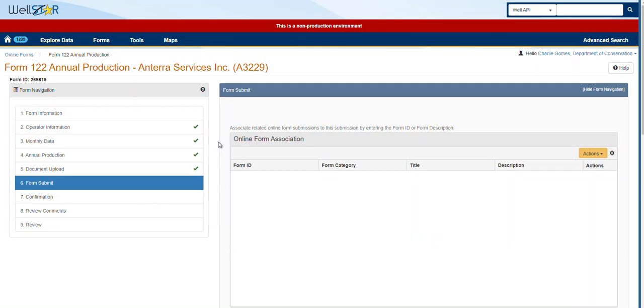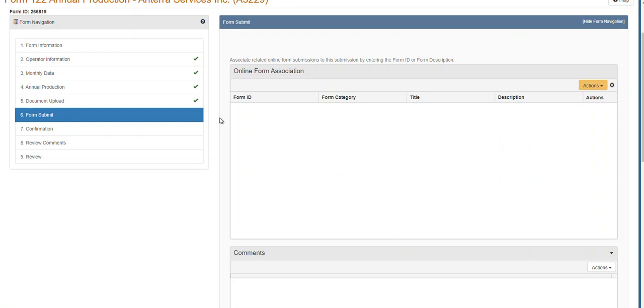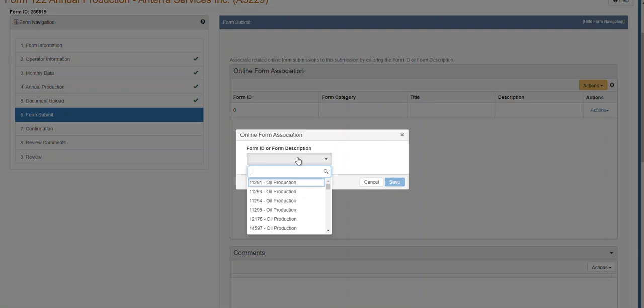Step 6 is Form Submit. On this step, you will be able to associate other online forms to your Form 122 annual submission. To associate an online form, select Actions, Add Form, and by searching for either the form ID or form description, you can locate those forms and save them to this form.